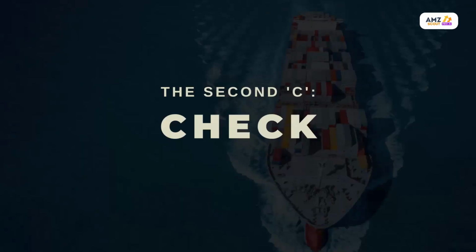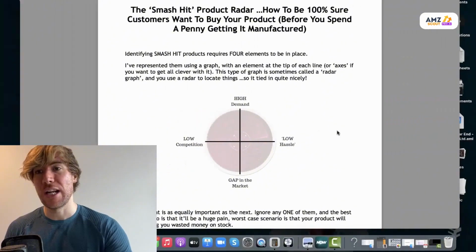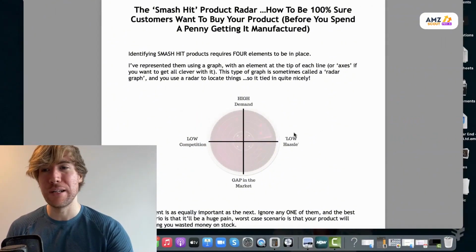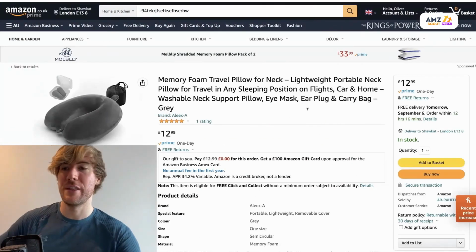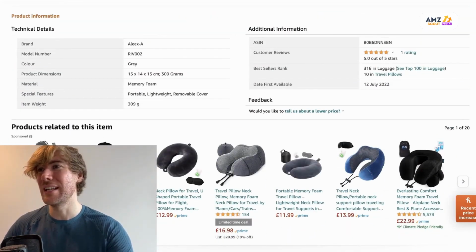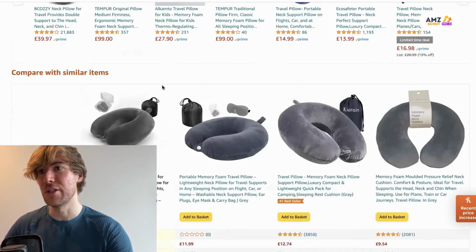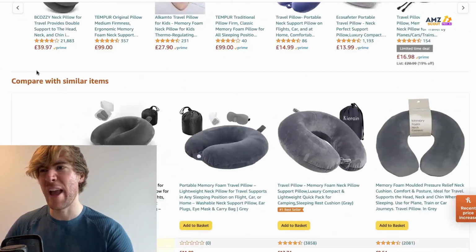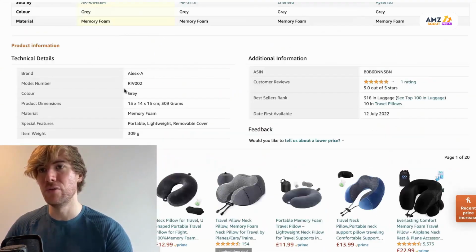So step 2 is check. We want to check this product and just check it has a few of the things we need for it to fit in the criteria of a smash hit product. Main thing we want to check again is low hassle. Make sure it really is low hassle. So for that, we want to look at the dimensions of the product. If you scroll down to where it says technical details, product information, it's usually just below the compare with similar items bit, just above the reviews.